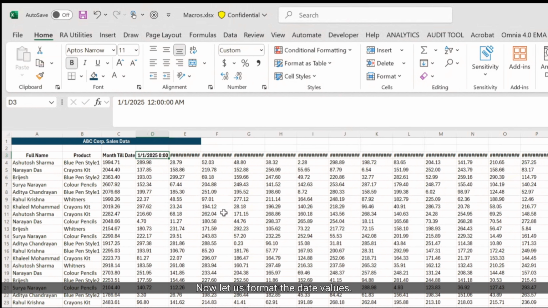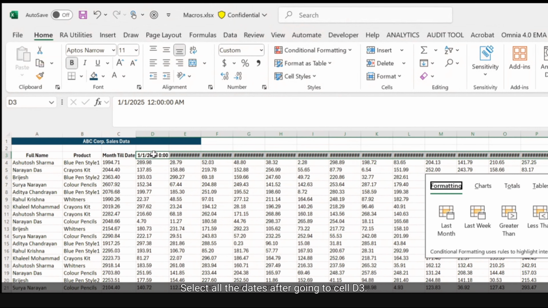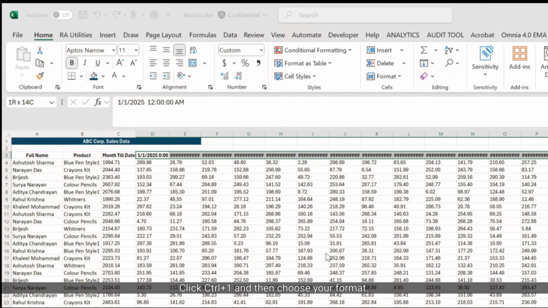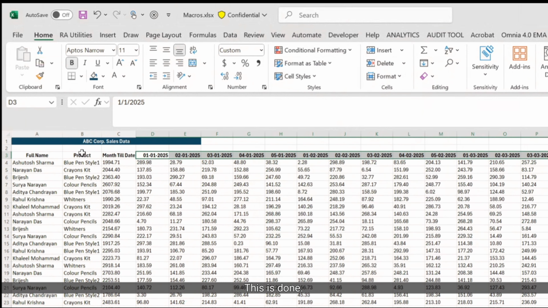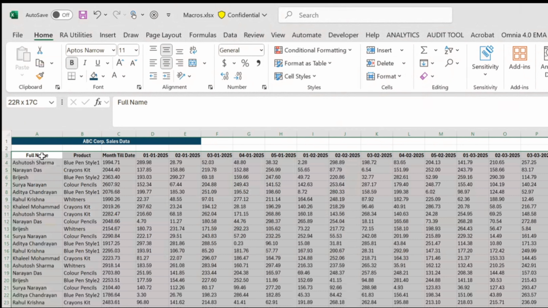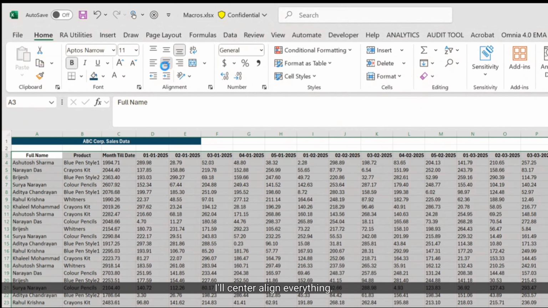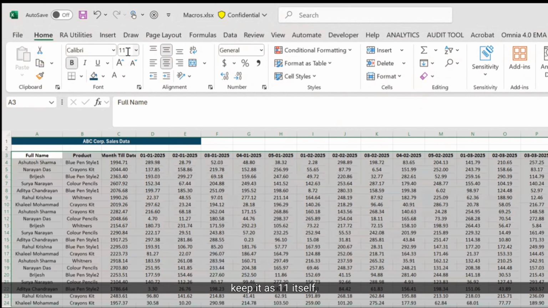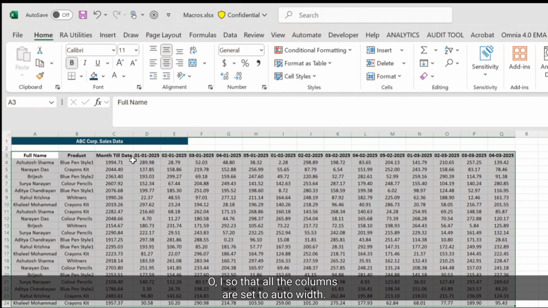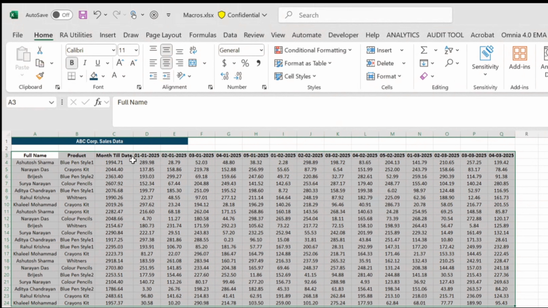Now let us format the date values. Select all the dates after going to cell D3. Press Ctrl 1 and then choose your format. For now, I will just add DDMMYYYY. That's it. This is done. Now I will select the whole of the table. I will center align everything. I will change the font. Keep it as 11 itself. And I will press Alt H O I so that all the columns are set to auto width.